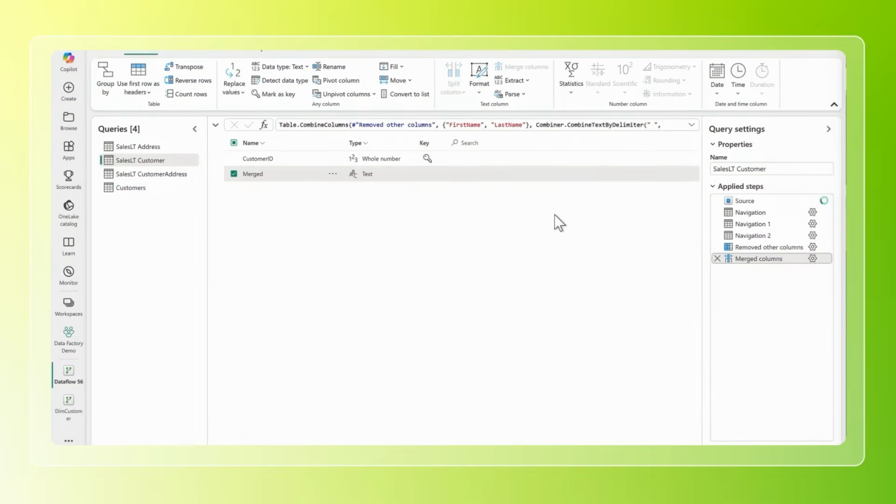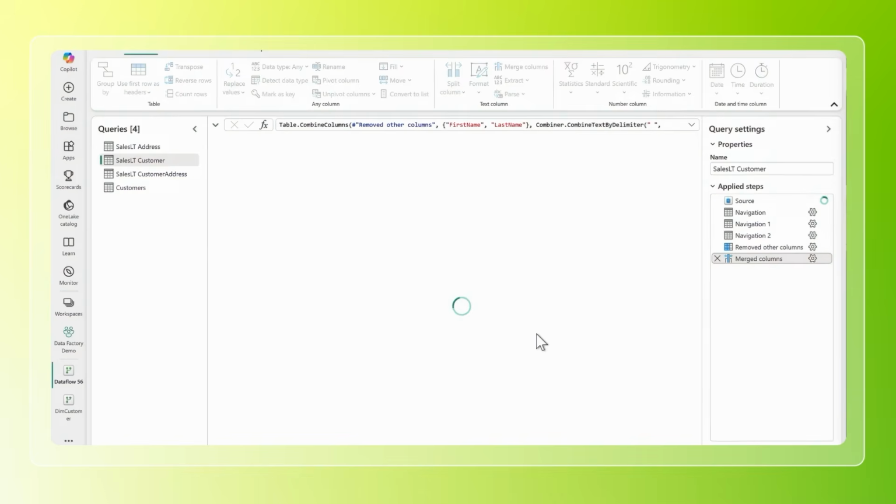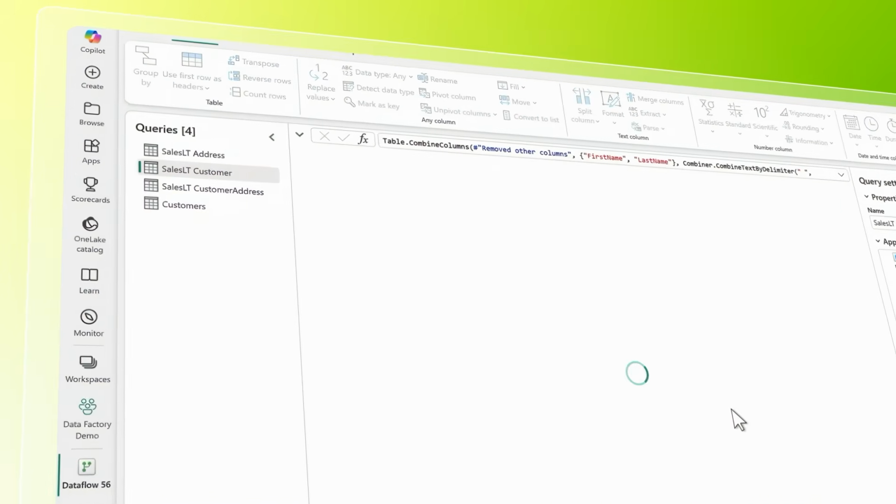Now that I have that, I could go back to the data preview to actually see how this looks. And what I'm going to be able to see is just 2 columns. I should be able to see the customer ID, and finally the full name.